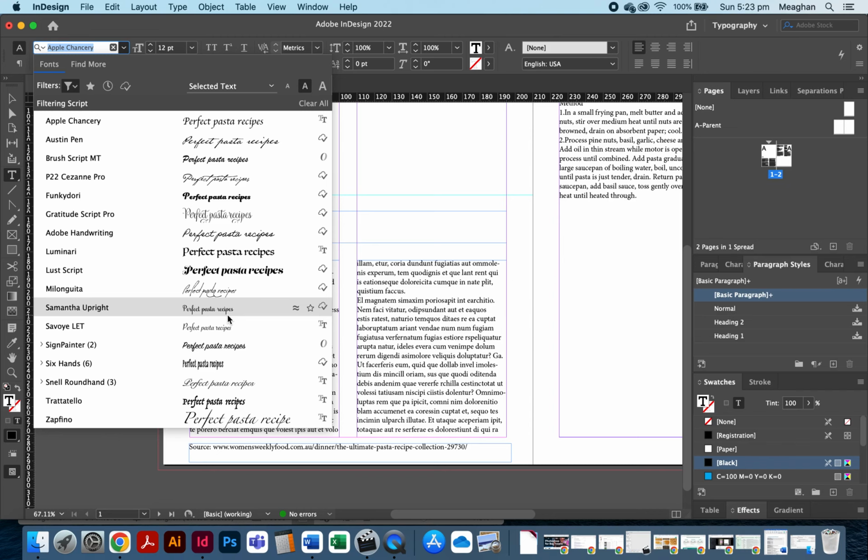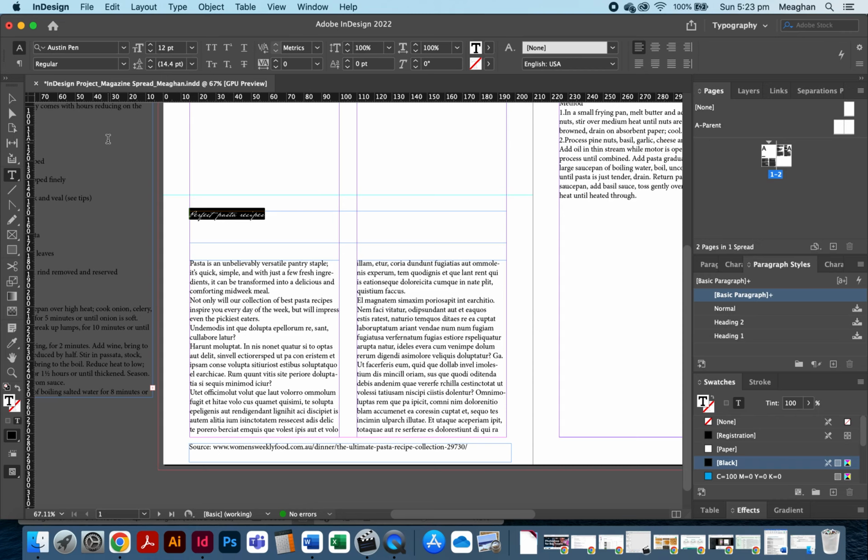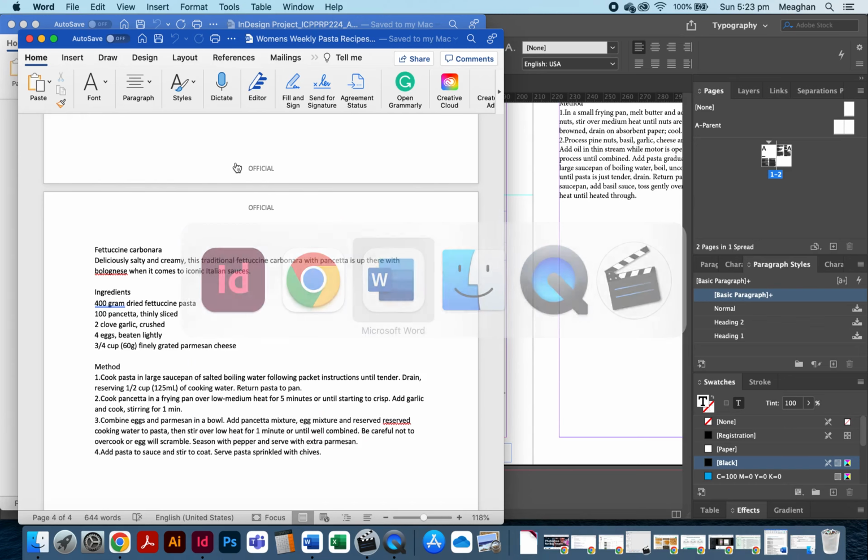You also want to keep in mind the client. So this is for the Women's Weekly. In the assessment file, there is a little blurb about the brief. Let's go back to that.